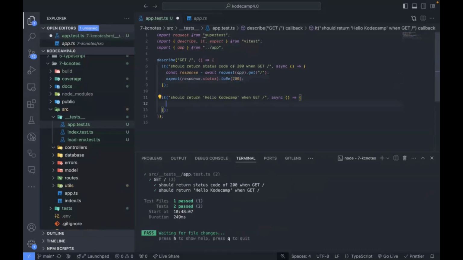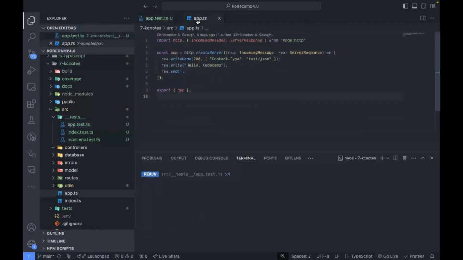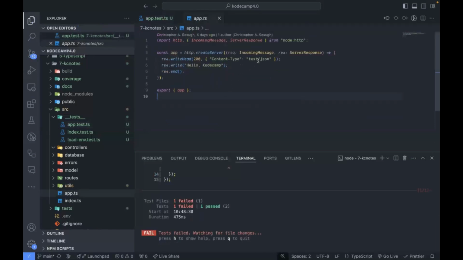And now we want to actually test the data it's returning. Then we say it should return hello KodeCamp when we make a get request to the index route. So let's copy this, paste it over here, and change this to response text, not response status. Because what we are sending here is text/plain, not text/JSON.